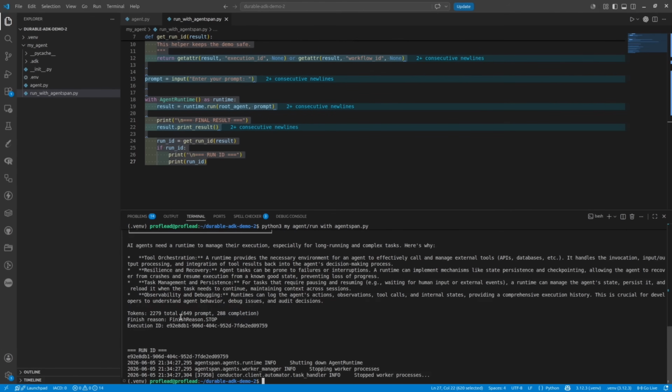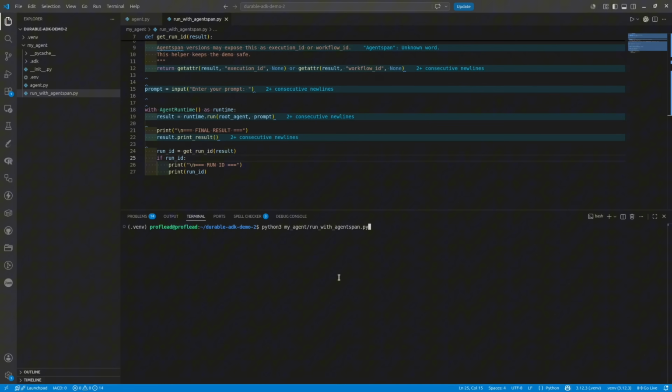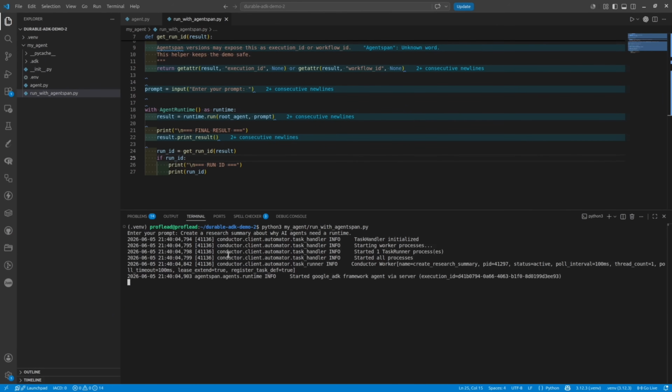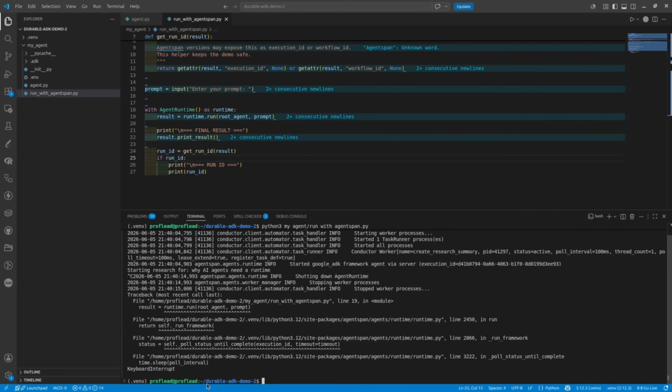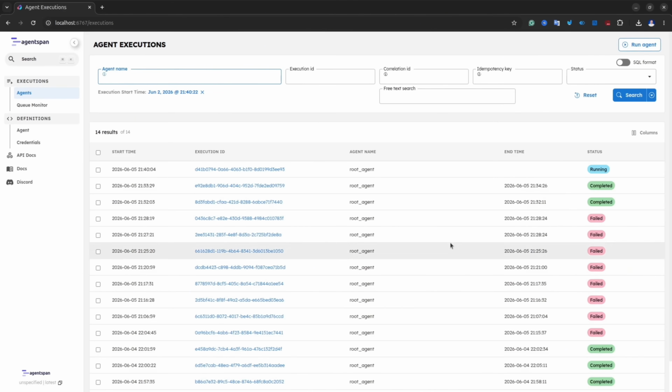Okay, the research is done, and this is the response. So let me show you the example when we stop the agent in the middle of execution, and then we will try to resume that specific session. So as you can see, research is started. What I'm going to do now, I will stop the session. Let's go to the interface to make sure we register that session. As you can see, it's still there, it's still running.